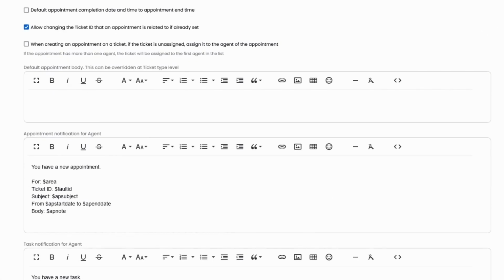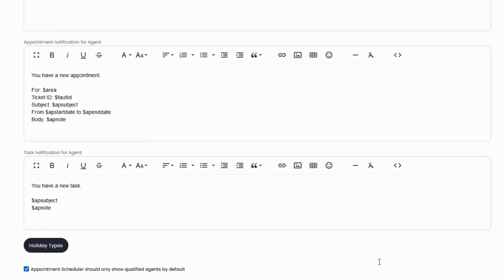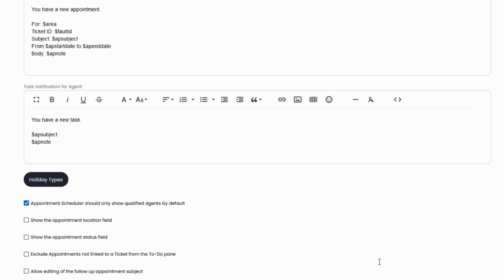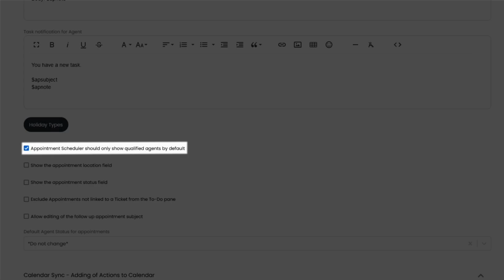So this is what the notification appointment body looks like, or you can do an appointment notification for the agent or a task notification for the agent. And these are all customizable also. Your appointment scheduler should only show qualified agents by default. So if you are using something like qualification-based routing or qualification matching, it's not going to show agents that are not qualified to take that appointment.